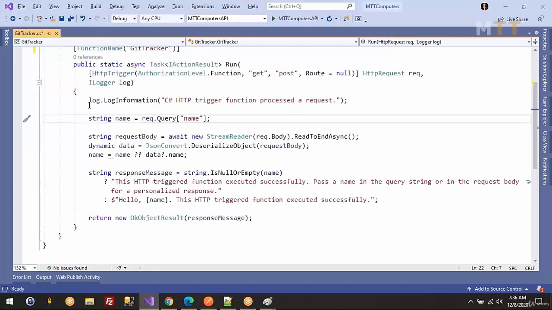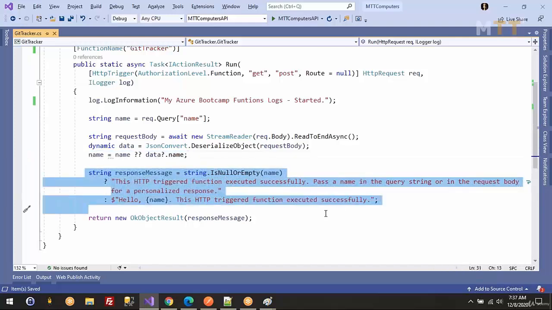debugging or tracing. First thing we are doing is logging this information. It is looking for the query parameter called name. If that is available, it stores it in the string. And if it's a post method, it reads the body, stores it, then deserializes that into a dynamic object. If the name is empty, meaning there is no parameter in the query string, it tries to read it from the body. Then it reformats that message and sends it back here.